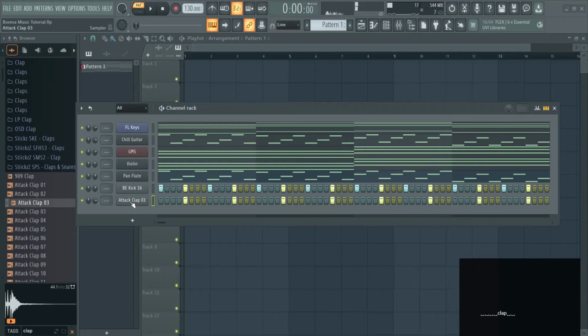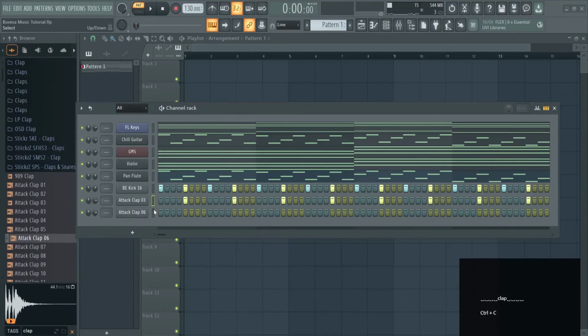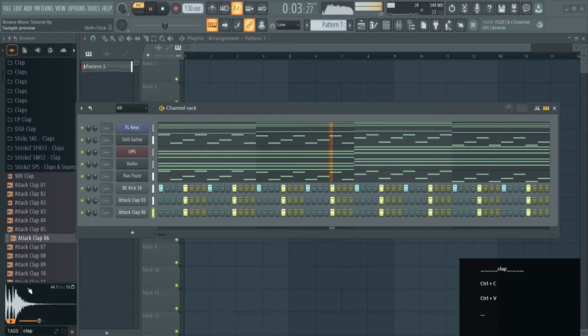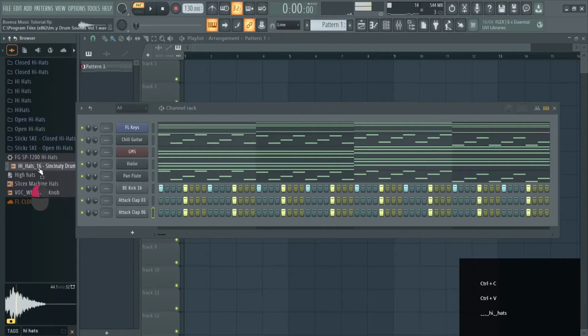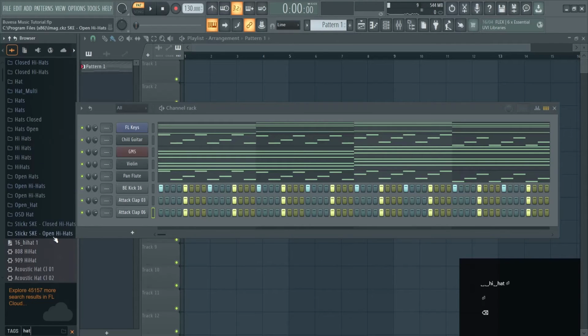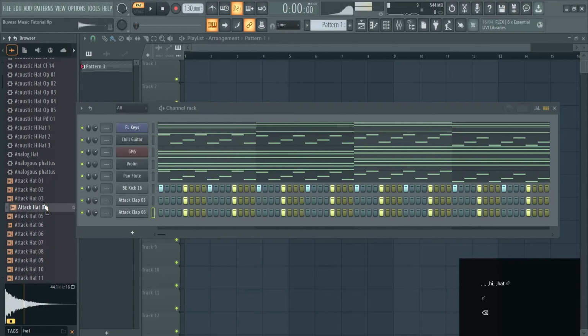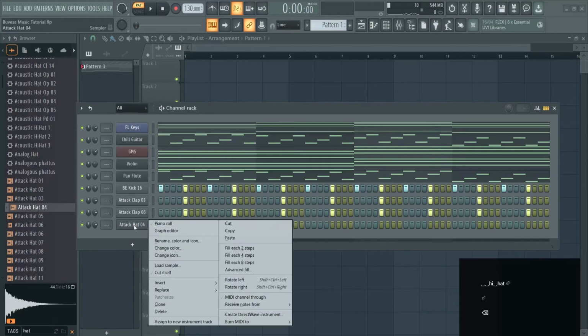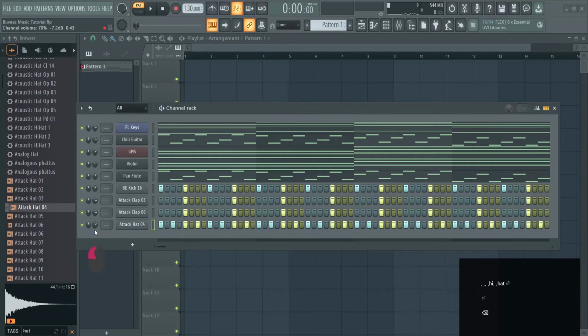You can also sample, switch out the sounds. So if I want this, you can drag this over. You can also layer them, so we can copy paste those as well. And let's look for some hi-hats. Or just hats. And then fill in each 2 steps, for example, and lower the volume.